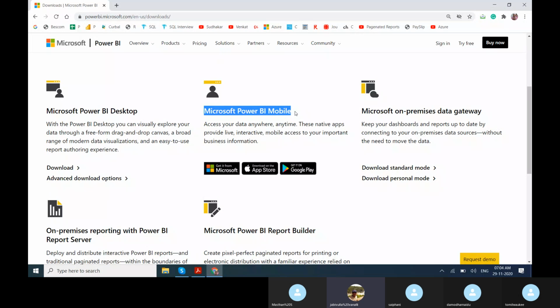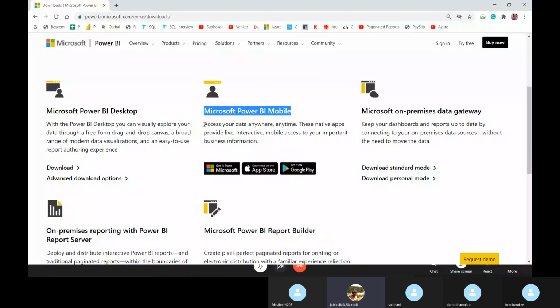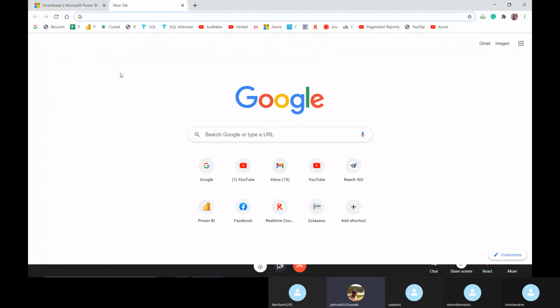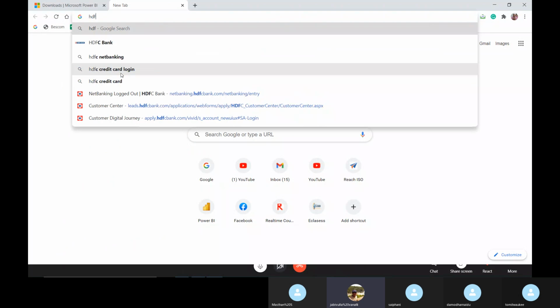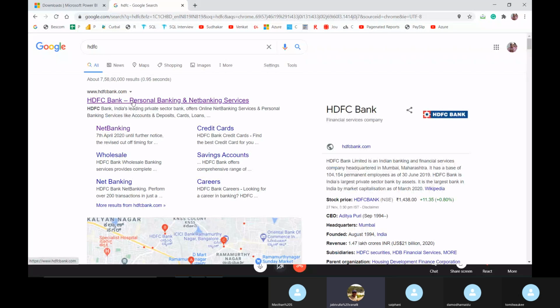Once we publish, so once you make that report as a mobile app, the client end users can see it via mobile. Okay, so for example, if you take any bank or any transaction website, for example I am taking HDFC. So let's open.